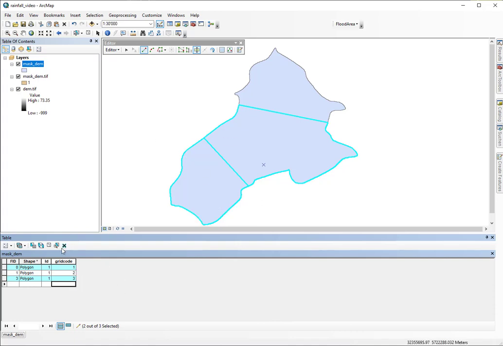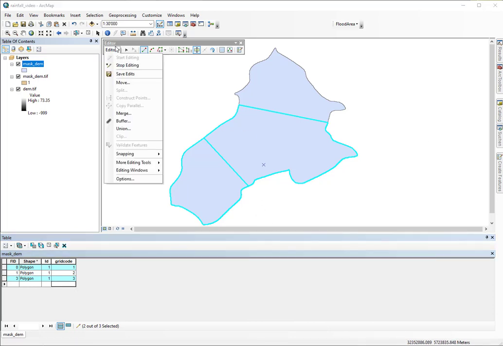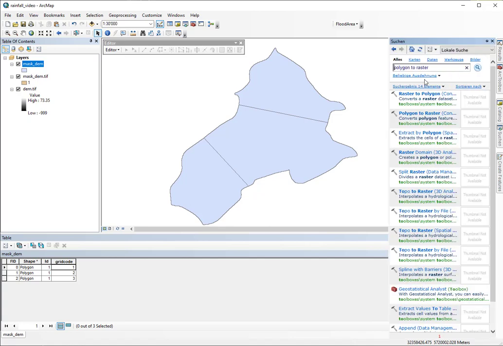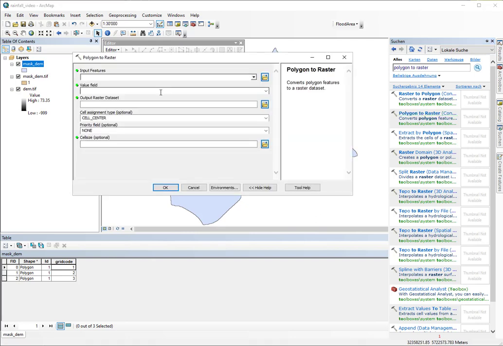Okay, now we have our sub-area polygon, and now I want to convert this polygon back to a raster. Before we do so, we have to save our edits and stop editing. So now here's our ready to go polygon. We want to change it back to a raster. We use the conversion tool.